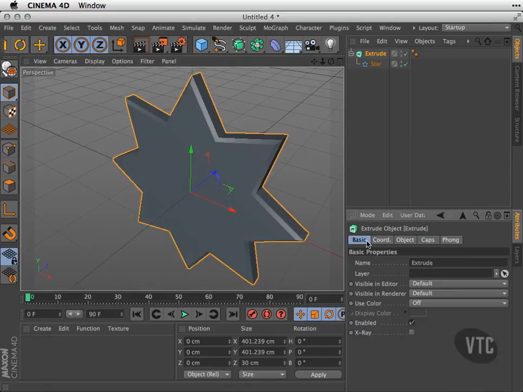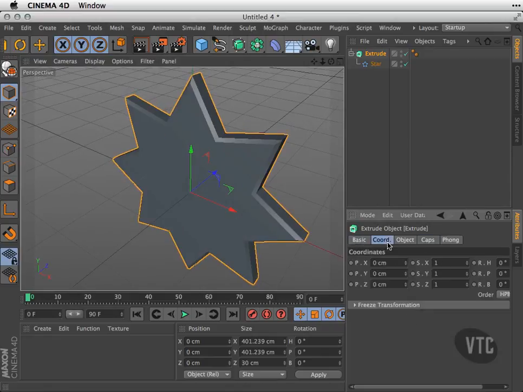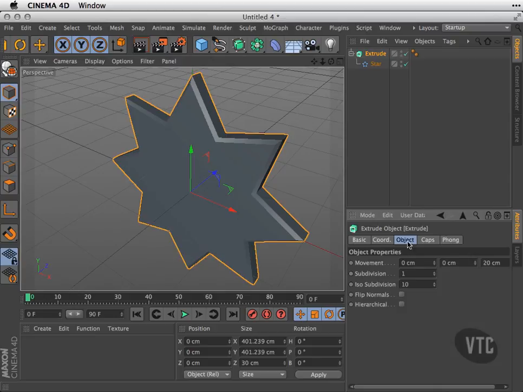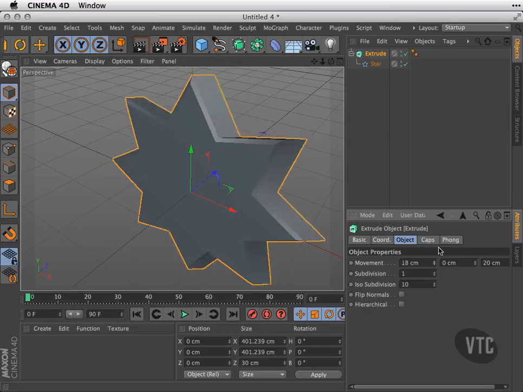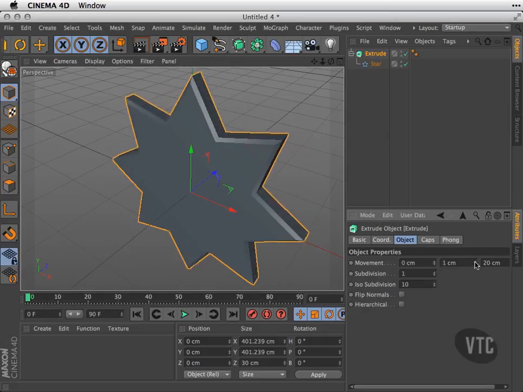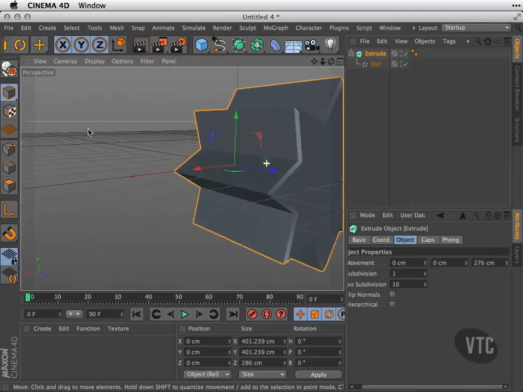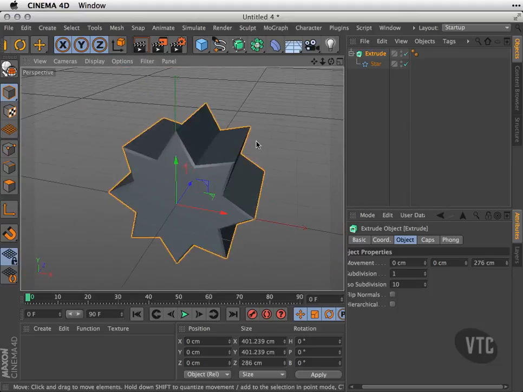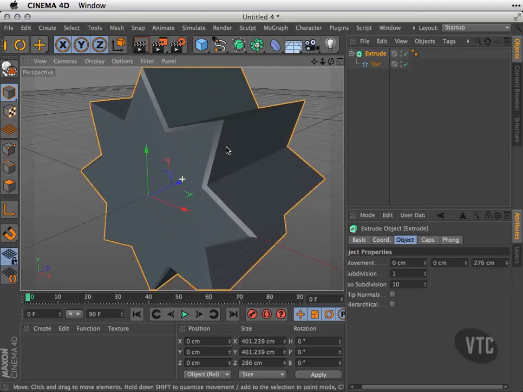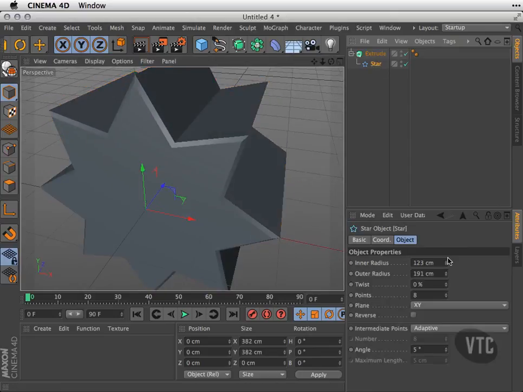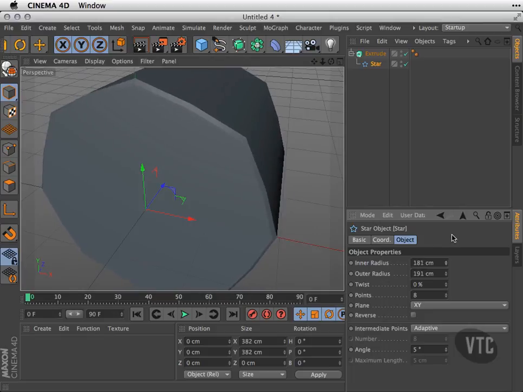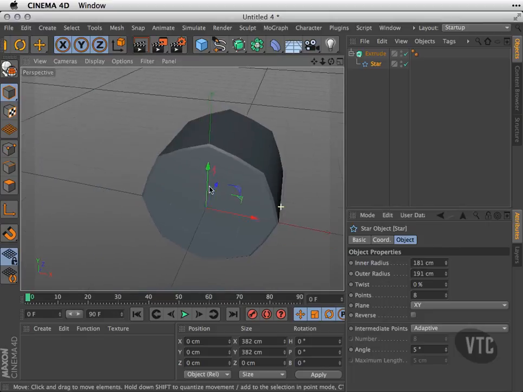We can also go to other options, so we can name it if we want to. We can change the coordinates. We can go to the object category, and we can increase the movement on different coordinates. And we can take this guy here and extrude it even further. All right. So as you can see, you have lots of options available to you. And you always retain the ability to go back to the star shape itself and change those properties to get the shape you're looking for. This is really good when you want to create things like bolts, for example, if you're creating a robot.